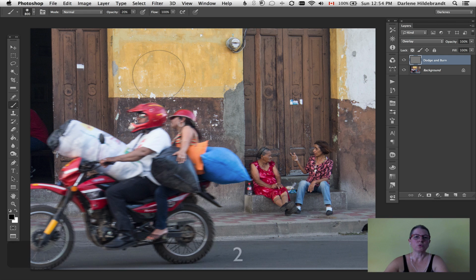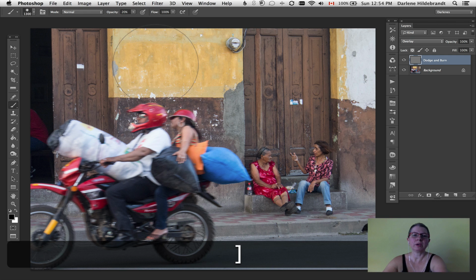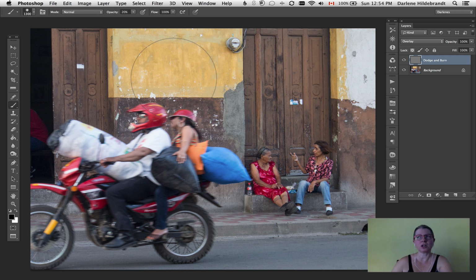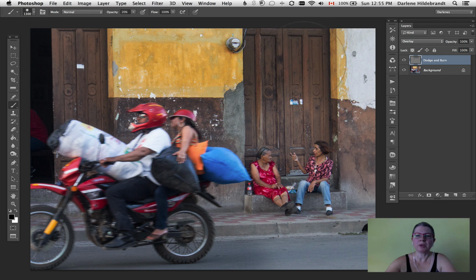So I'm going to start with 20%, and I'm going to get a really big brush, okay? Because I want it to cover evenly. If you have too small of a brush, you get gaps. Okay? So I'm just going to start at the edge of the picture and start painting. Hold your mouse button down, or if you're using a tablet, hold your pen down. So just paint all the way around these ladies.